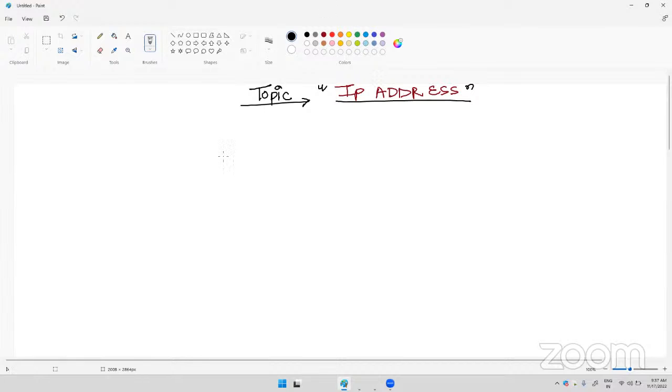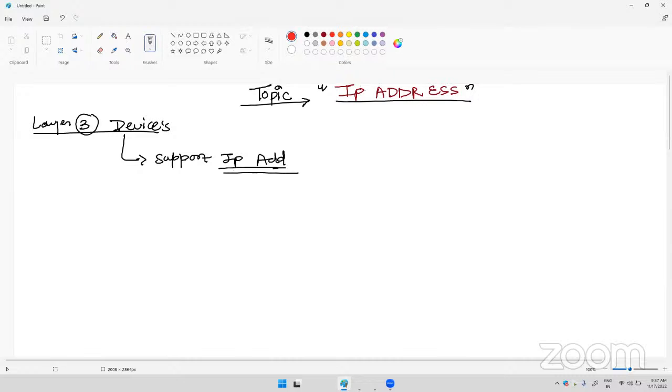Basically, you're working as a network engineer, so IP address is very important. This IP address, we can assign to which devices only? Layer 3 devices. Clear? Layer 3 devices support IP address. IP means Internet Protocol, and address means it's a logical or physical address.